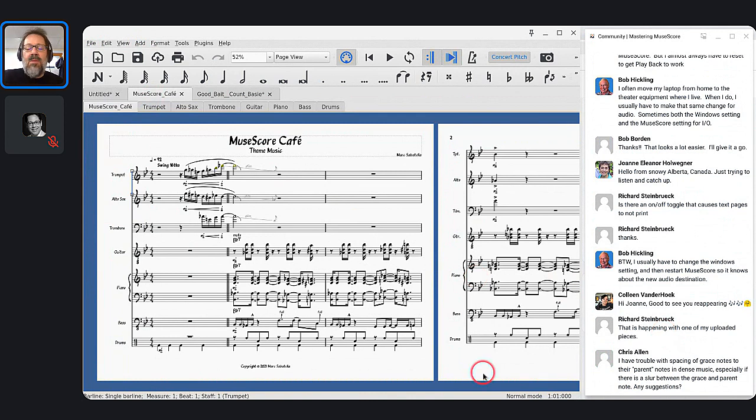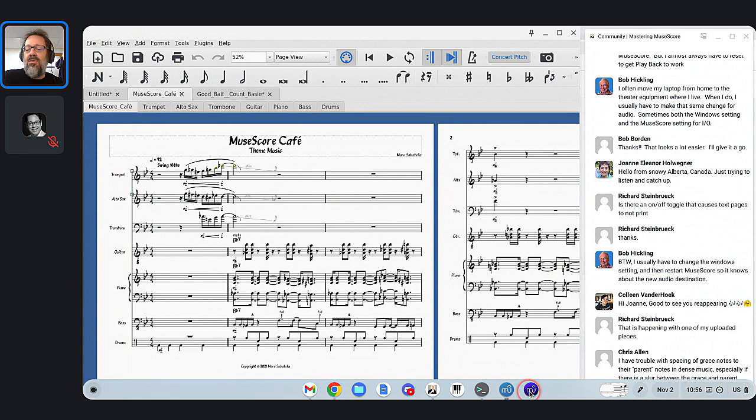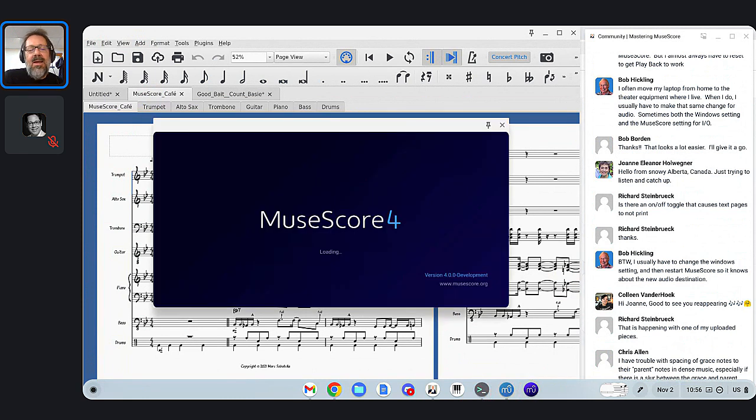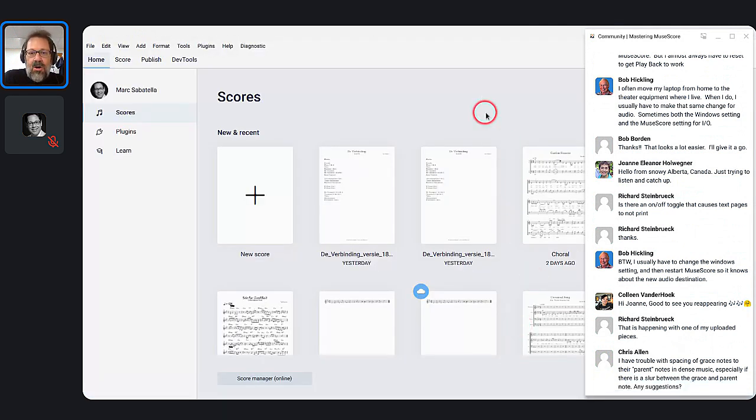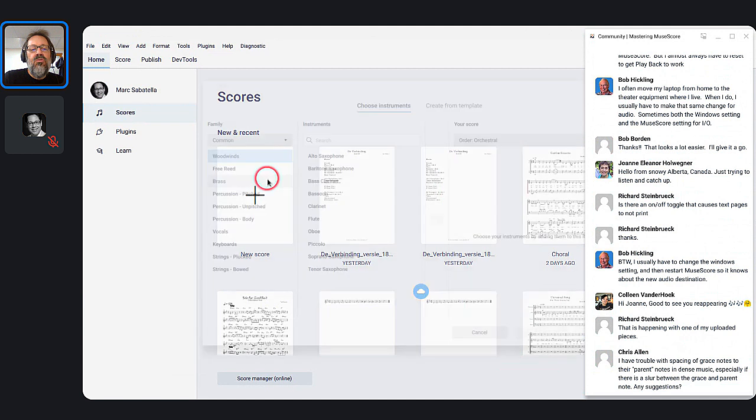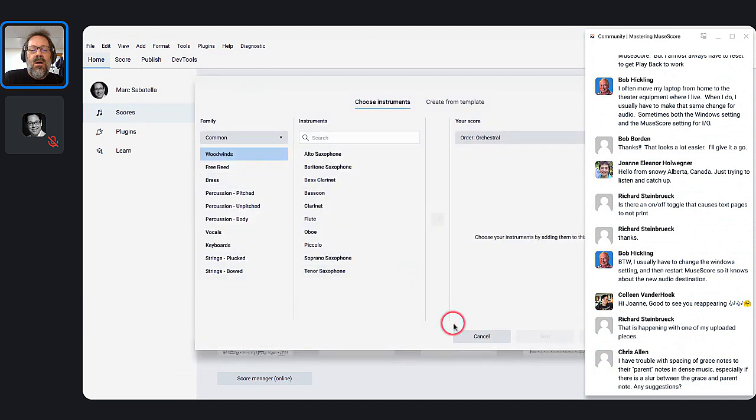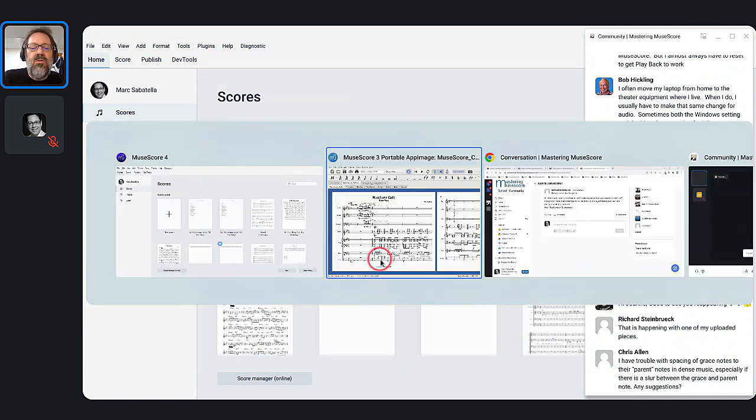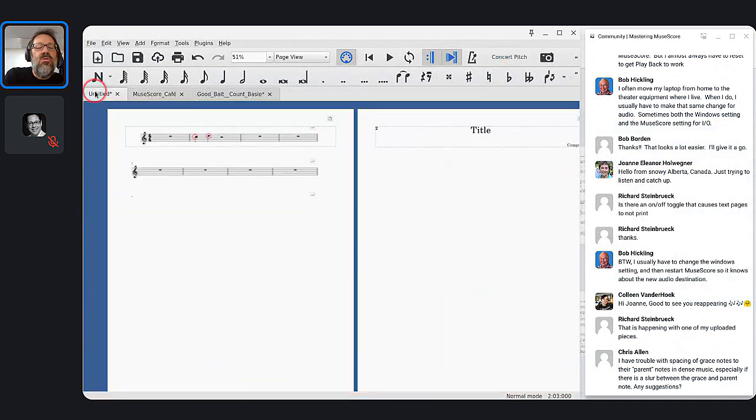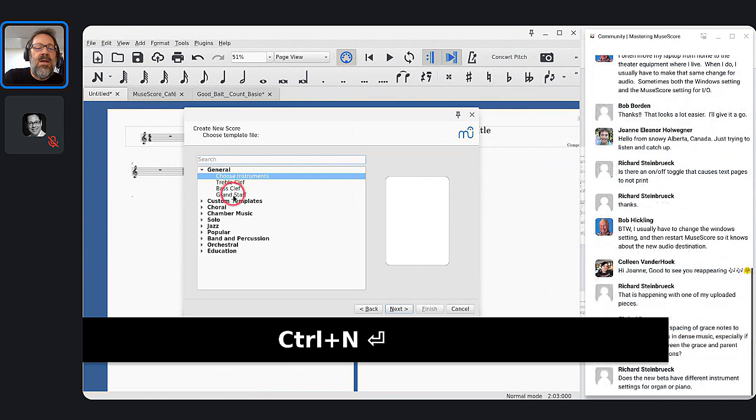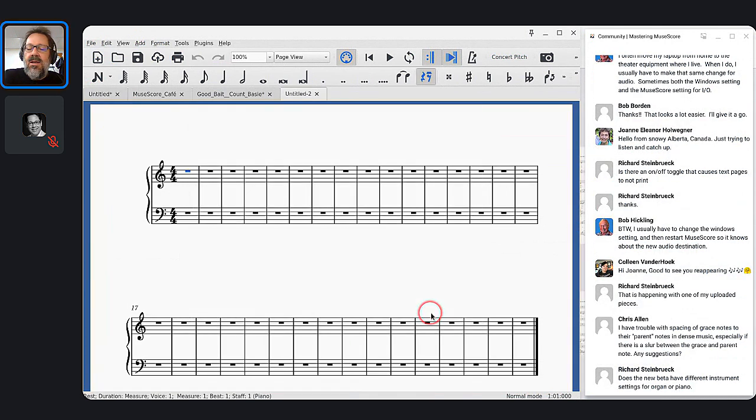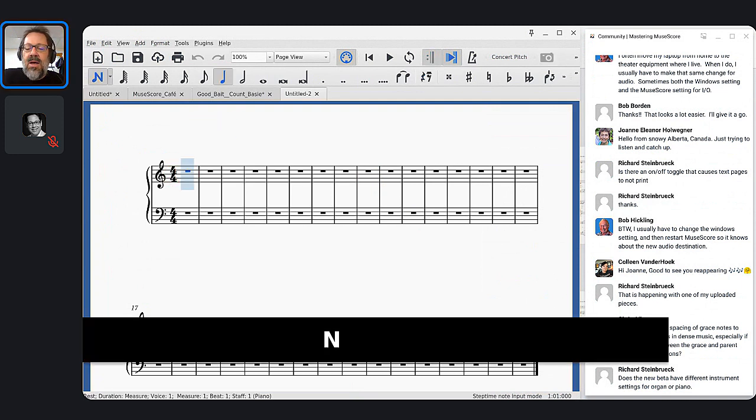Yeah, so here's where I'm going to actually fire up MuseScore 4, and then we'll do a comparison. And in general, spacing issues are one of the huge reasons to be excited about MuseScore 4. So I'm going to create a new score here, and I'll just make it a grand staff. And I'm going to come back to your question about organ and piano in a little bit.